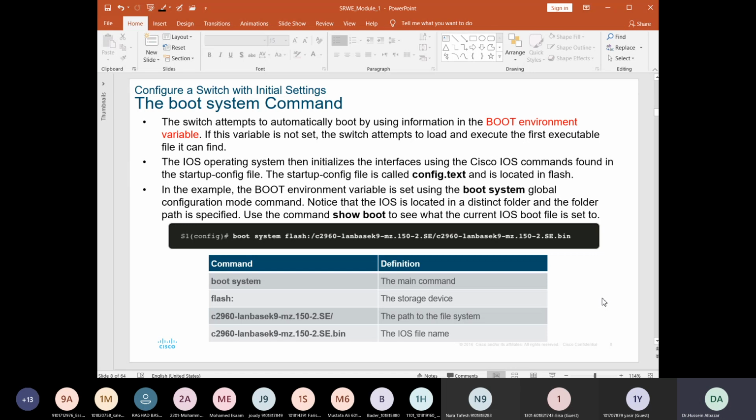So also we can use the command show boot to see what the current iOS boot file is set to. So let us see the example. Boot system. Why are we using this command? To set the boot environment. The switch will load the Cisco iOS image for this environment.